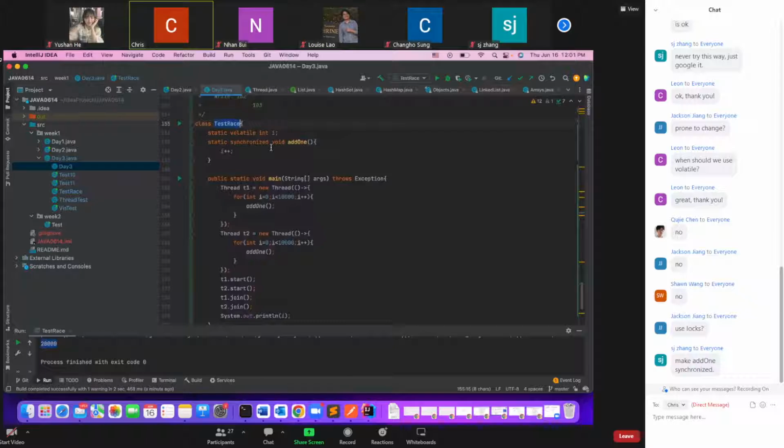So in this case, let me first illustrate what the class monitor is. You see, the static method belongs to the class itself, right? So when these two threads try to execute this method, the requirement is that they first have to acquire the monitor of the class. And there is only one monitor for this TestRace class. So that makes sure that at the same time, only one thread can successfully obtain the monitor and then enter this method and add one to it.